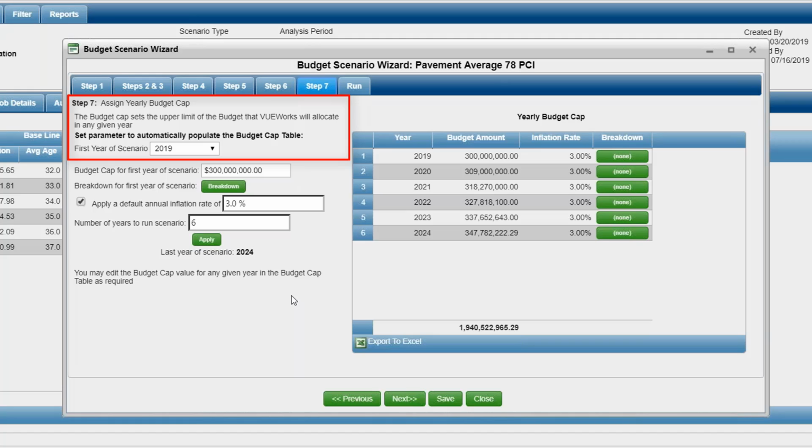Step 7 is we're talking about our budgets now, right? So we can set the first year of the scenario. In this case, I've set 2019, but you can set it for 2020. You can set it whatever you need. You can set the annual budget. In this case is a pretty big one for all the roads we have in here. And then whether you want to apply an inflation rate to that budget.